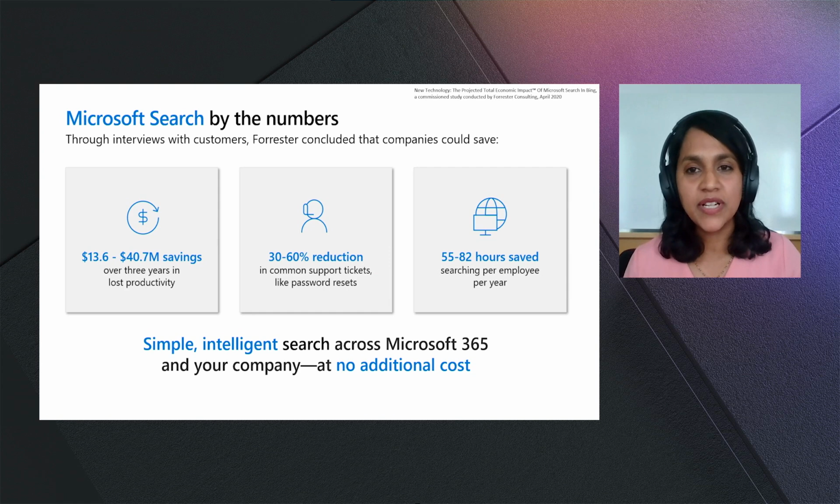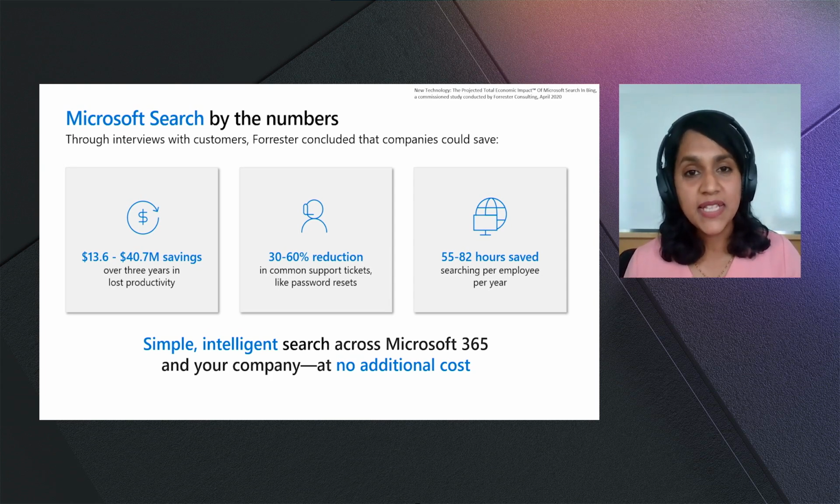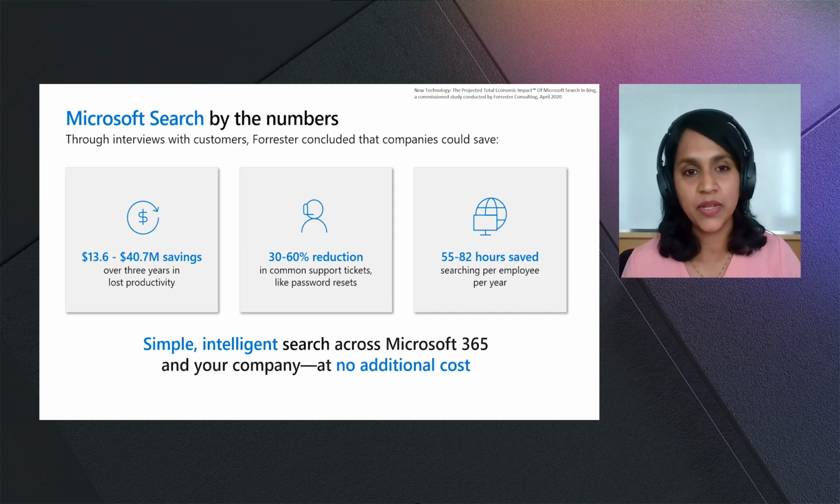That is all great. But how does it impact your organization or your users? While internal search can be a simple thing, the impact is huge. A recent study done in partnership with Forrester found that organizations using Microsoft Search save anywhere from 13 to 40 million in lost productivity, effectively reducing support costs by about 60% and saving employees 55 to 80 hours a year at no additional cost. That's more than a week for most of us. Now, that's the kind of deal I'm sure you will be interested in partnering with.